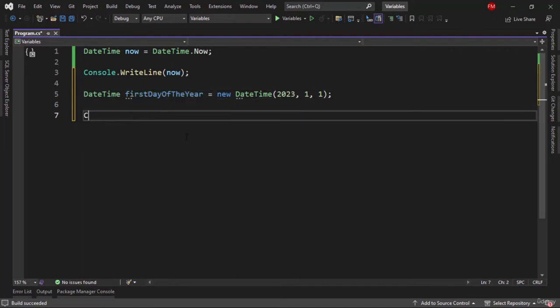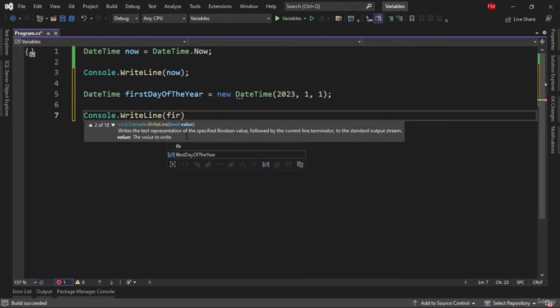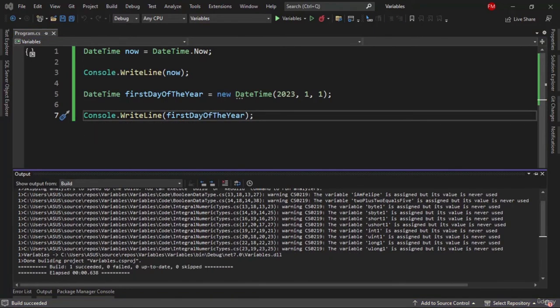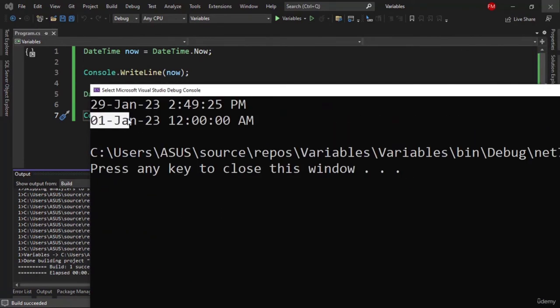Of course, if I come here and say Console.WriteLine again, and this time I put firstDayOfTheYear, and press Ctrl F5 to run our application, what are you going to see? That in the second row we have January 1, 2023, and the default time, which is 12 a.m.